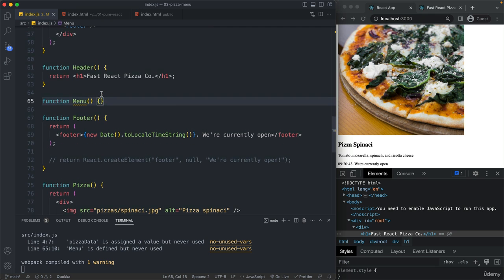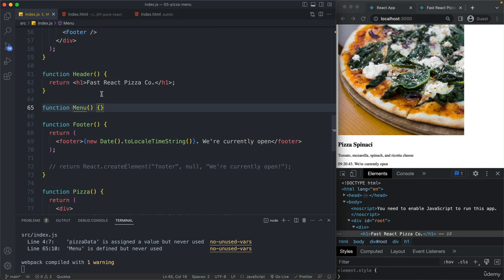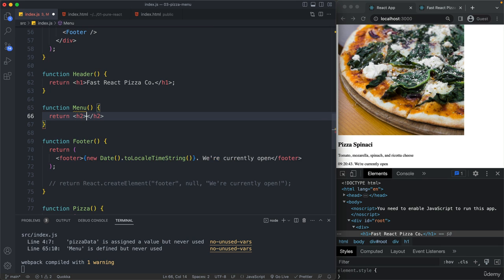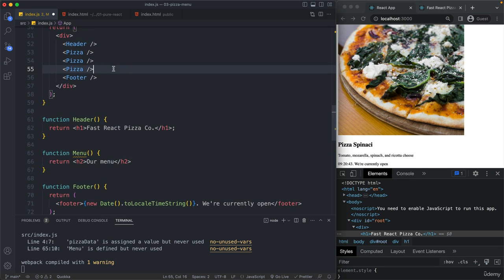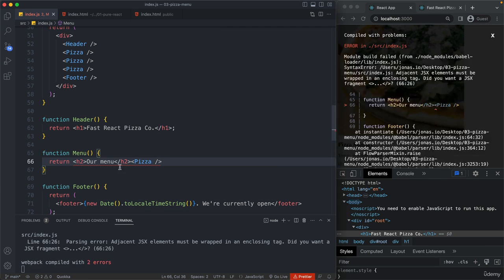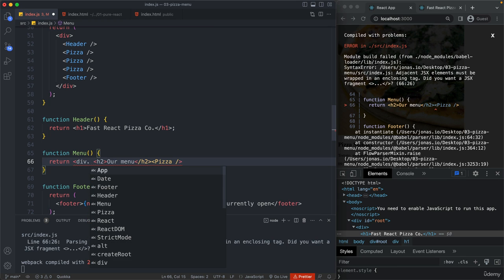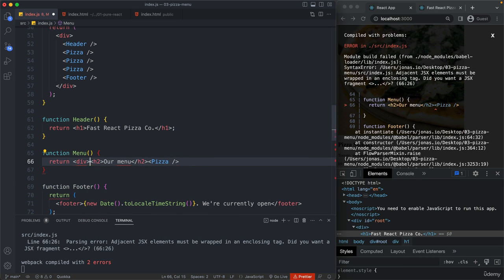Now finally, we have the menu here. And what do we want in the menu? Well, let's start by adding an h2 here, just saying our menu. And then let's actually place our pizzas here. So these pizzas should actually be part of the menu. So let's do that. You can just write pizza, but then of course, React is not going to be happy about that because remember, each time that we write one piece of JSX, that JSX can only have one root element.